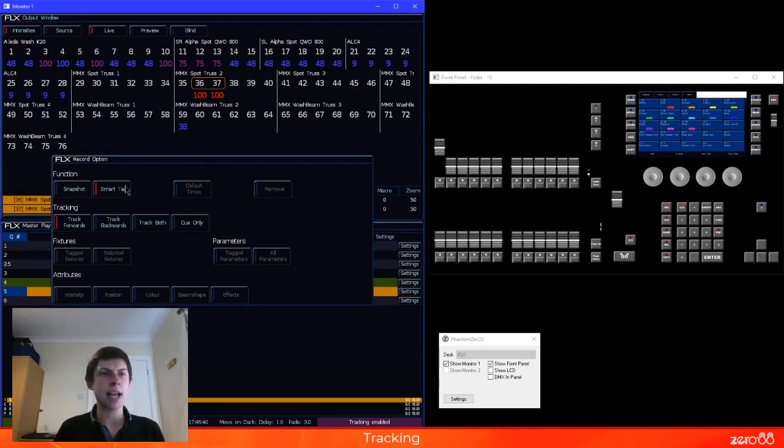Now, you might be thinking, well, why would I want that? That, again, is a really useful tool to allow Move on Dark to work. Because of course, if a fixture is at 0, all the console will care about, if you've got Smart Tag enabled, is that the fixture goes to 0.